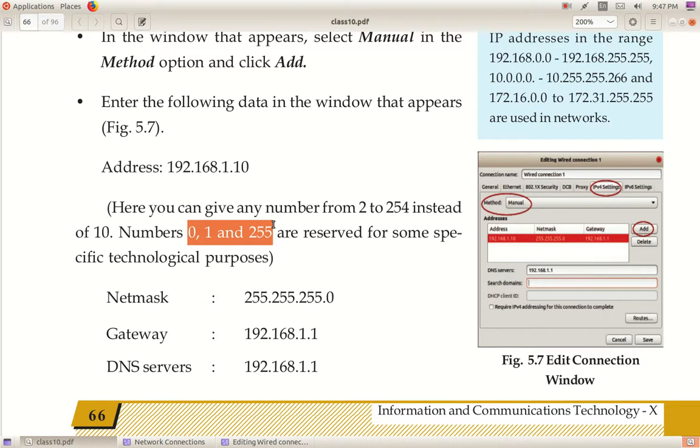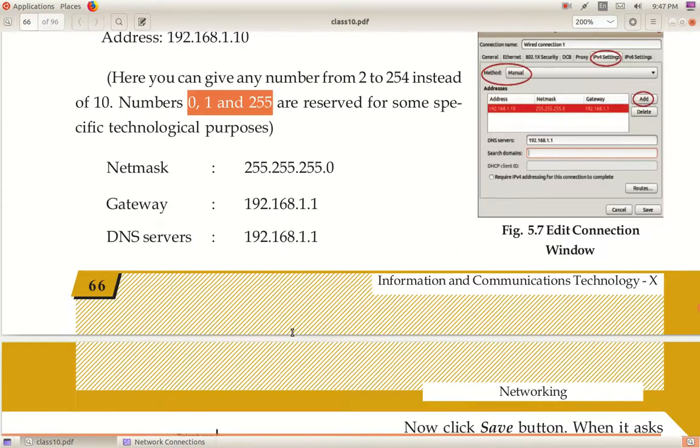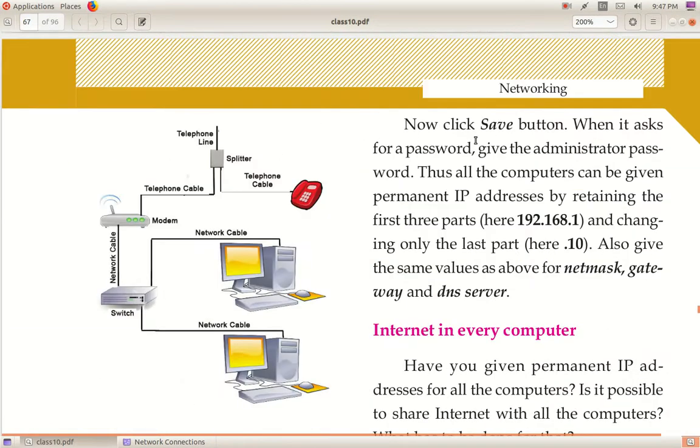Clear? Yes. Then netmask number. This is the netmask number. Gateway, this one. Then DNS server number is same as gateway number. Clear? After adding these fields, you have to click on save. Then when you click on save, it will be asking for the password of the system. Okay. Now click save button. When it asks for the password, give the administrator password.